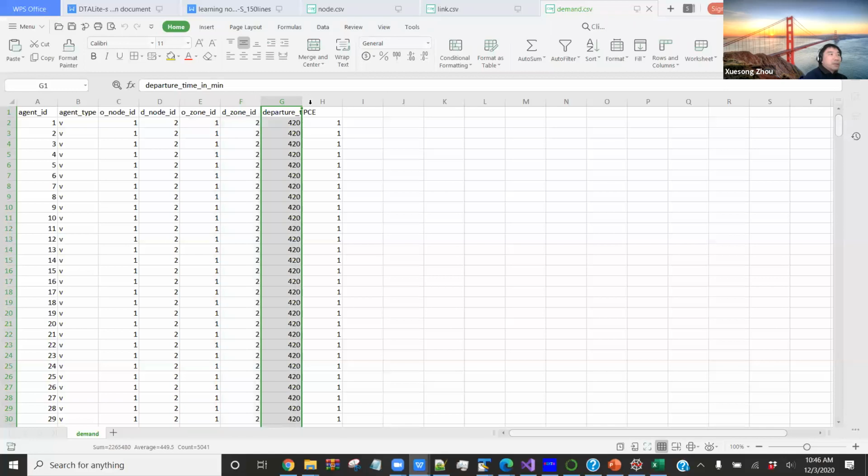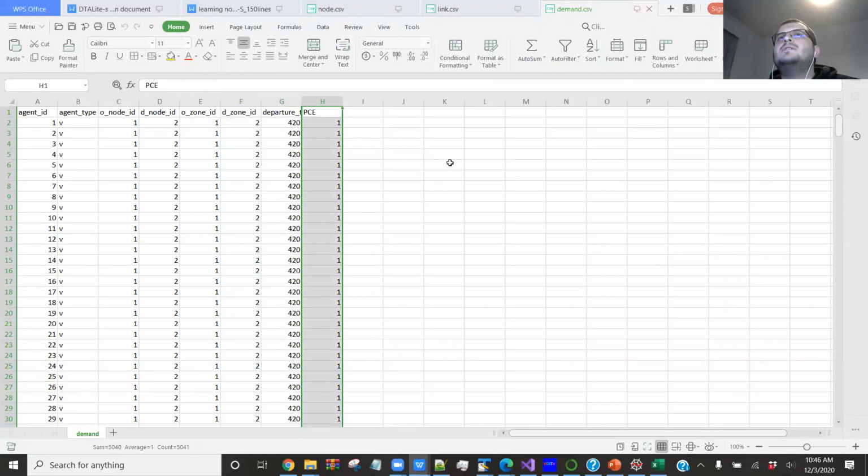We also provide the departure time and the path on. And I have a question in here. Are the origin and destination node IDs in the origin and destination zones, right?